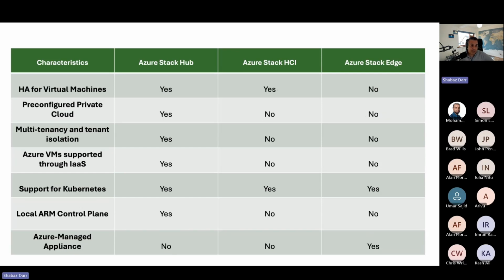Just to continue on that topic, there are some more characteristics and differences here, with HA for virtual machines, pre-configured private cloud, and the support of Kubernetes. Across the board, all three support AKS. And again, this is just more characteristics showing you the differences between the three. I'll try and share my slide deck after with Saj and the team so they can make it available. I'm also doing a series on it, so you can check my YouTube out as well.